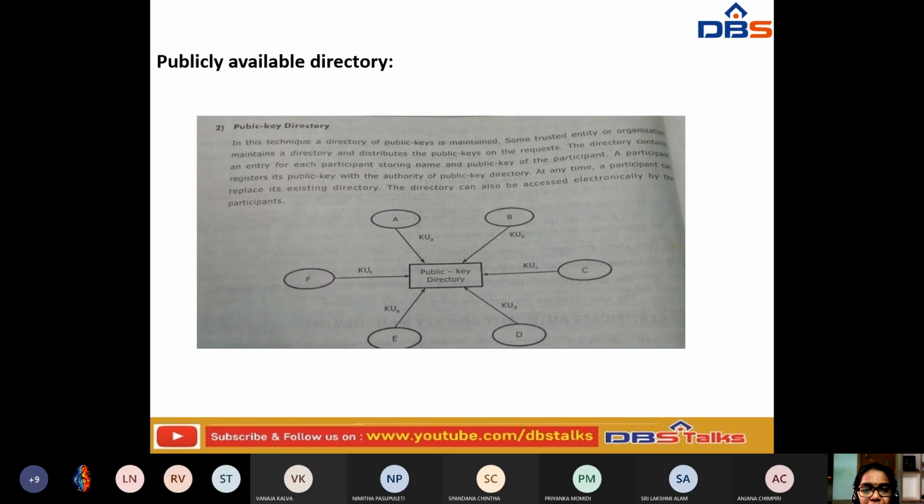The directory contains an entry for each participant. What are the participants? The persons who are going to participate. For each and every participant, they are going to store the name and the public key of the participant, and the participant registers the public key with the authority of the public key directory. At any time, the participant can replace the existing entry in the directory.